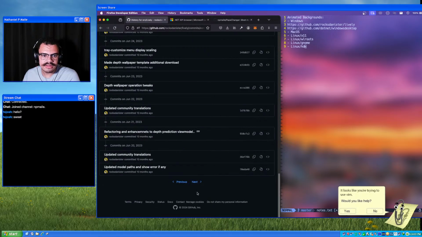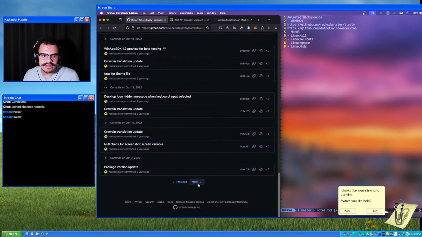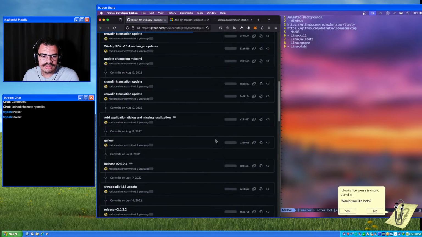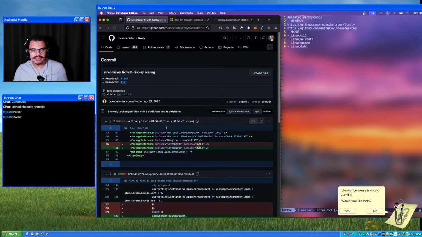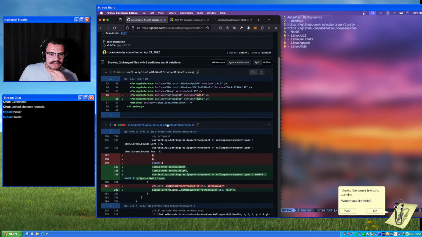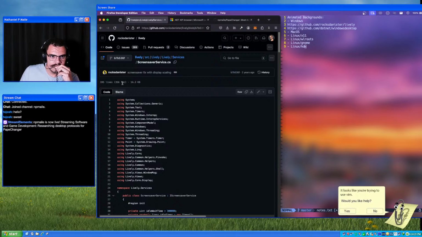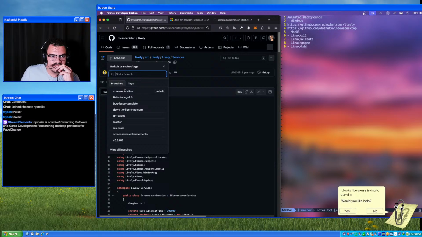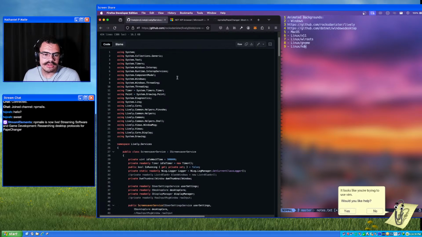Because I'm gonna guess this project, when it started, was doing not as much. So I'd like to see screensaver fixed with display scaling. This will probably be where it happened. Screensaver service.cs. If I can view file, and then switch this over to the main branch. So this should be it.